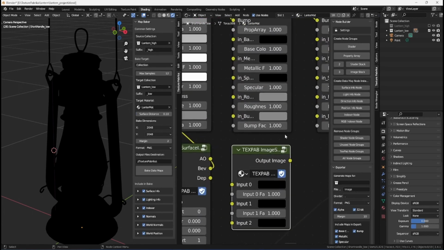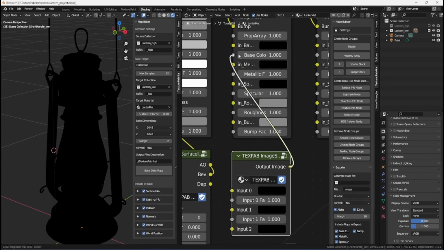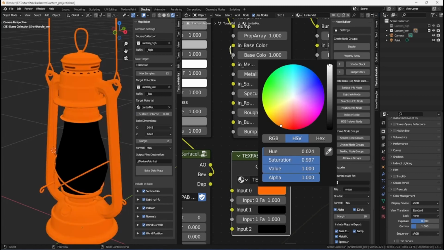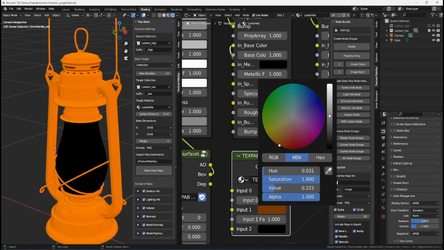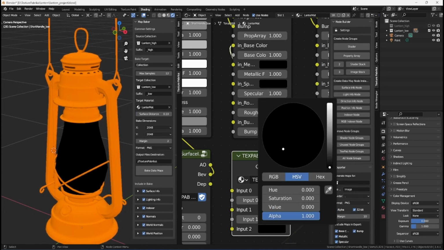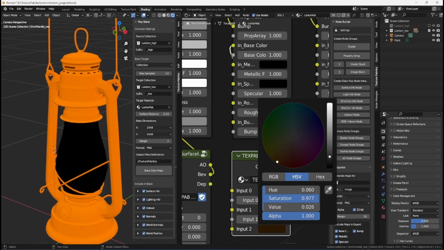And then we are going to connect the output of this image stack node into our base color. Now, of course, what we want is to have variations of orange and brown for our textures. So let's set this input 0 to a bright orange, this input 1 to a darker orange, and then this input 2 to a deep brown.